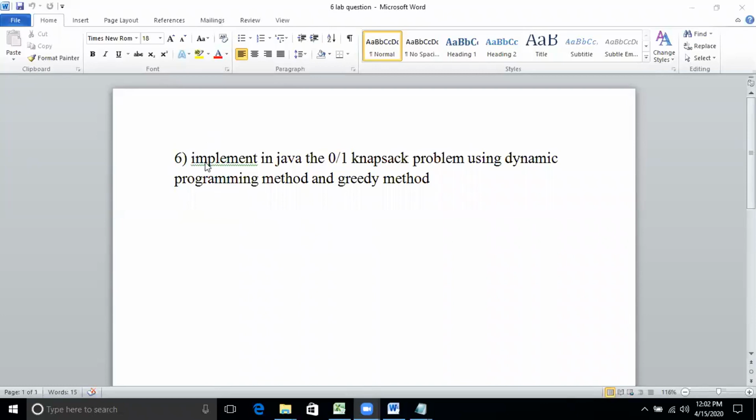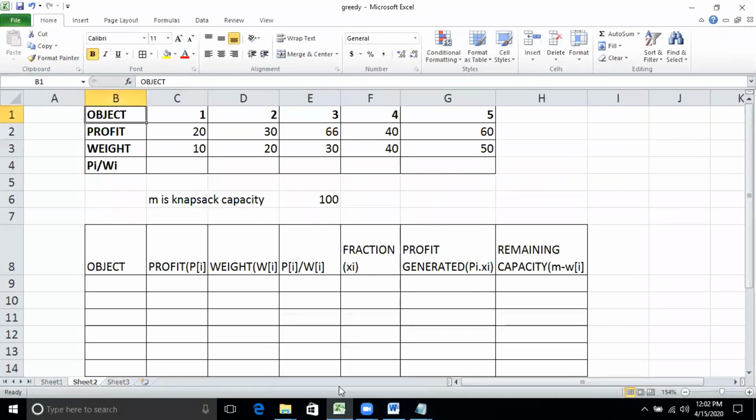So your question says like this: implement in Java the 0/1 knapsack problem. We have to use the dynamic programming method as well as the greedy method. Before going to see the implementation of this, we'll have a recap of what we have learned in greedy knapsack. What is the first step in the greedy knapsack?